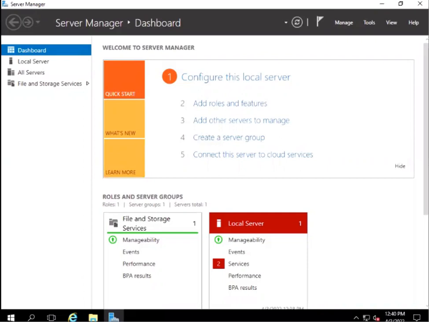So we're going to do a couple of things here. We're going to give this server a name. And then after we give this server a name, we're going to give it an IP address. And then, of course, after we give it an IP address, we're going to promote it to a domain controller and look at all the controls that we can use on the domain controller.